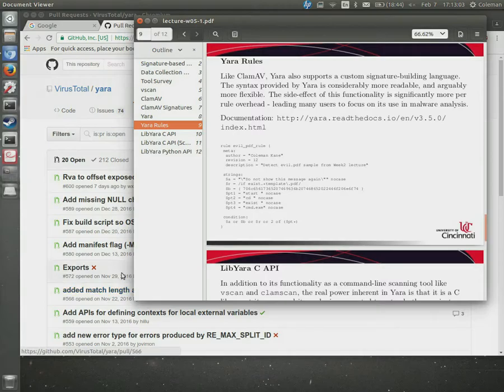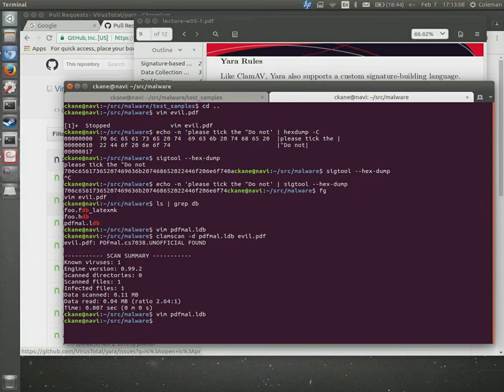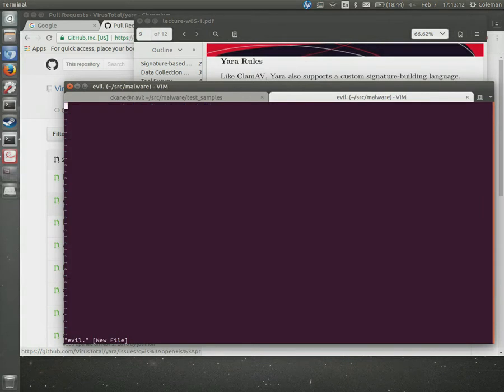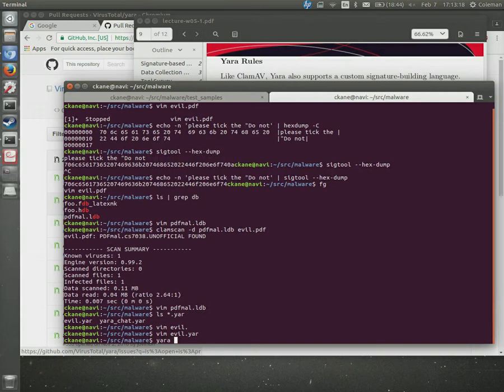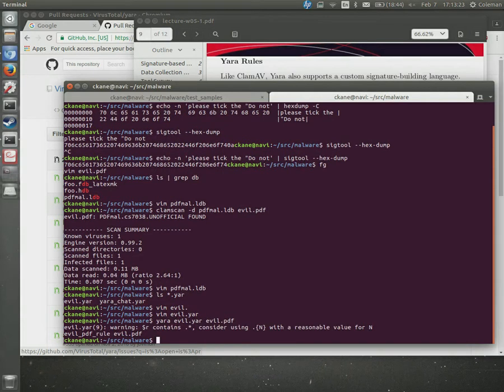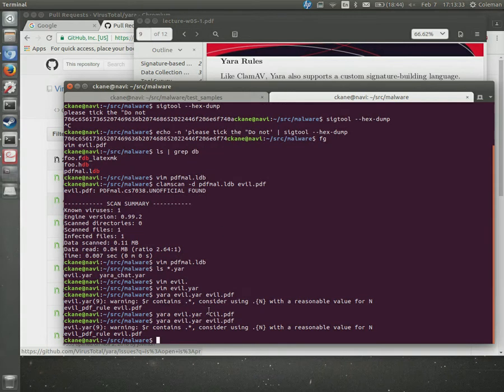So I can run this rule against, I'm going to get out of this. So here is my, I think it's called evil.yara. So here's that rule. I just pulled it out of the PDF. And so what I can do is I can run it against my evil.pdf. Oh, no, that's fine. That's a warning.